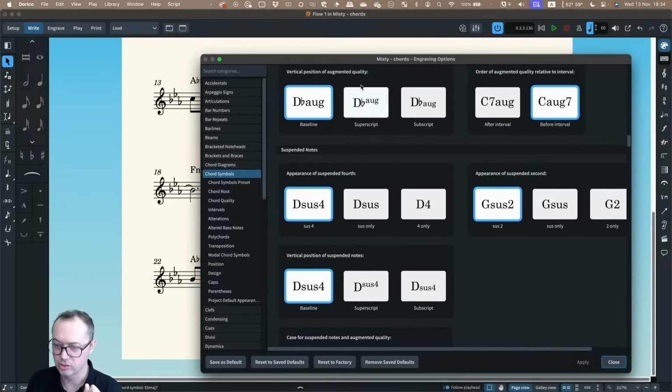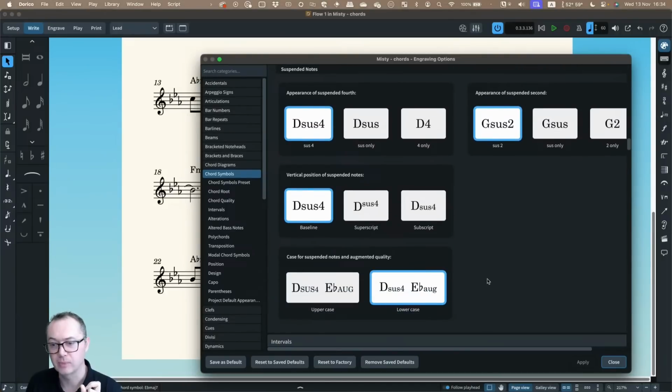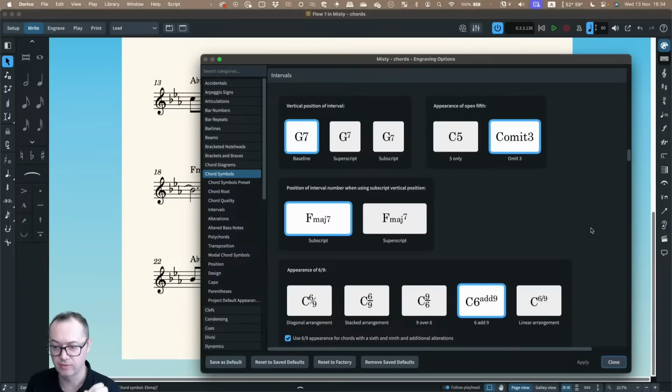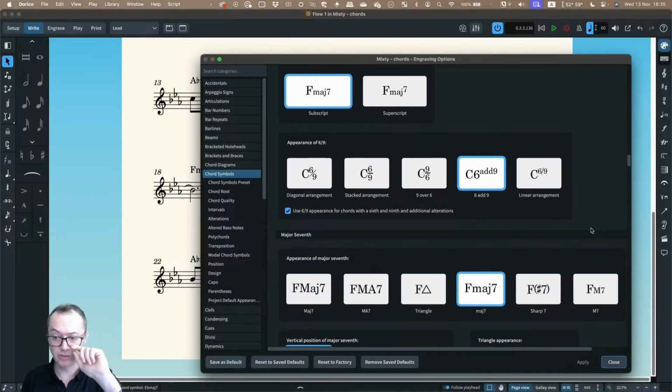It's a very religious chord, that one, isn't it? If you wanted sevenths, are they baseline or subscript? So this is where you can change lots of things, and they will then change for all of these chords.